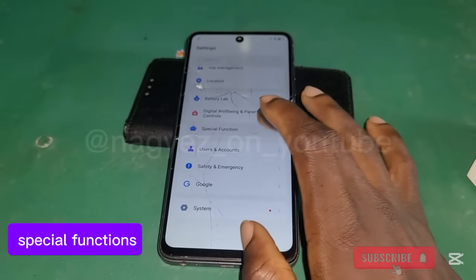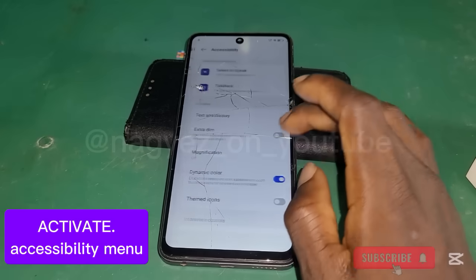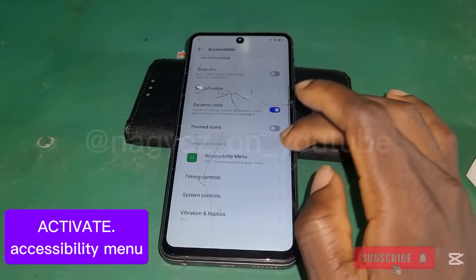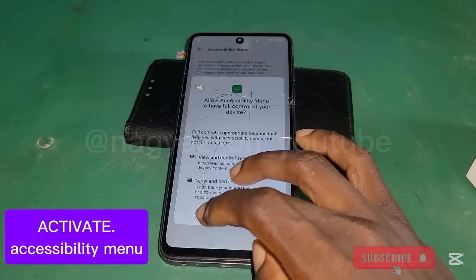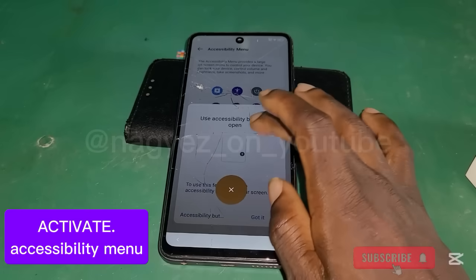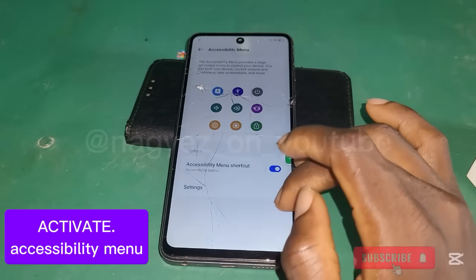Search for special functions, accessibility. From accessibility menu, you need to activate it. Got it.